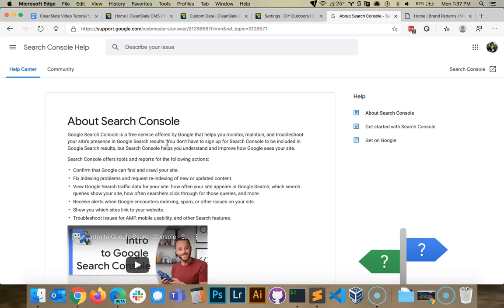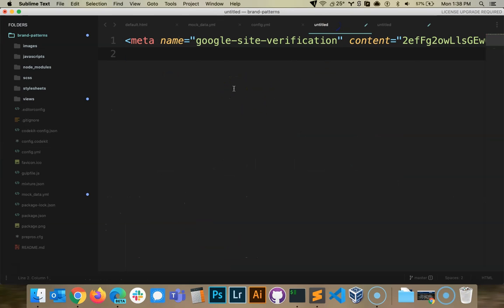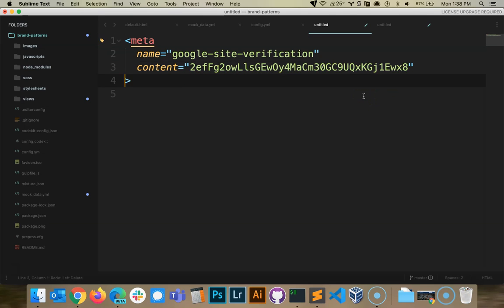One of the ways that they verify the ownership of your site is to add a meta tag to your site's head. All right, so if I switch over to my theme right here, you'll notice that this is the meta tag that you would get from Google. And if I separate this on a couple different lines, basically the meta tag stays the same up until this content right here, and then they give you this string.